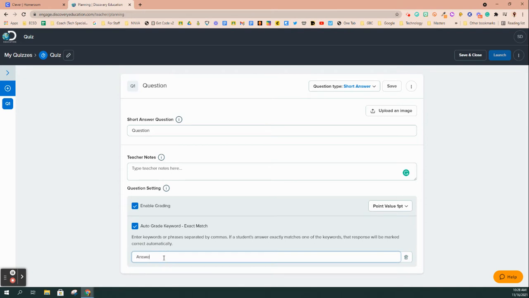Now it only has one answer choice, but you can separate the different answer choices by commas. They have to exactly match, so you have to think of the different ways students might put that into their answers.